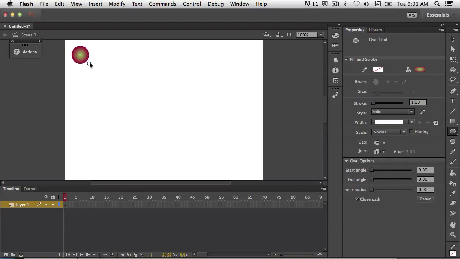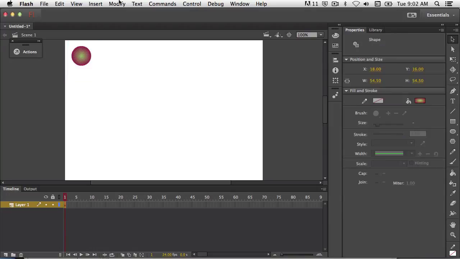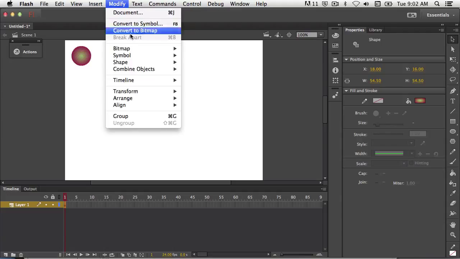All right, and I'm just holding down Shift as I drag this out, but actually Flash will constrain it for you anyway. And there we go, we get our little shape. We have to convert this into a symbol for it to be motion tweened. So I'm going to just select that shape, go to Modify, Convert to Symbol, or F8 on the keyboard.